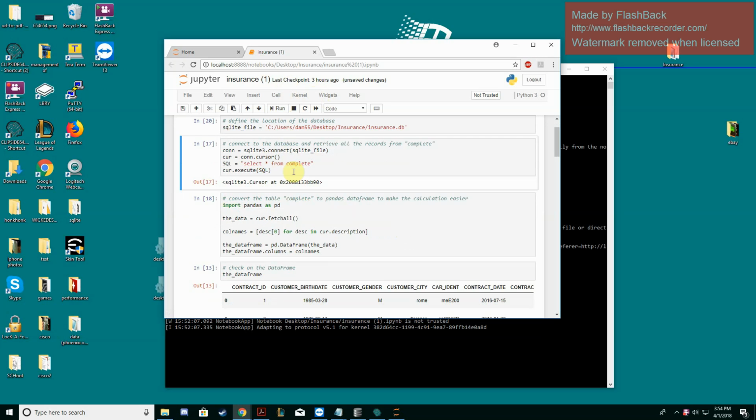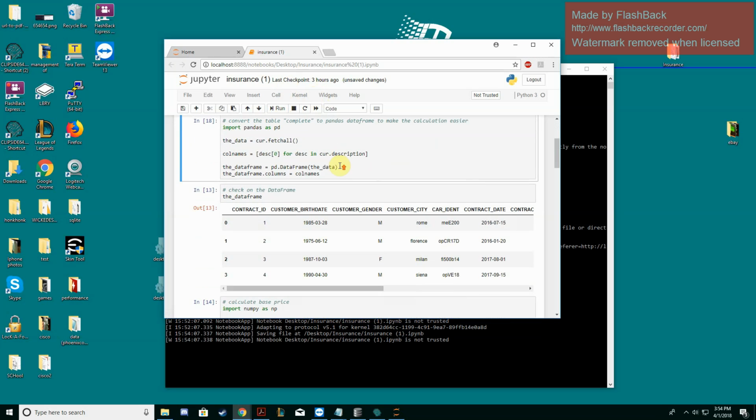Next, we're going to connect to our database and retrieve all the records. That's exactly what this code does as functions. So we're going to go ahead and run it, and that's going to put our cursor at this position right here.